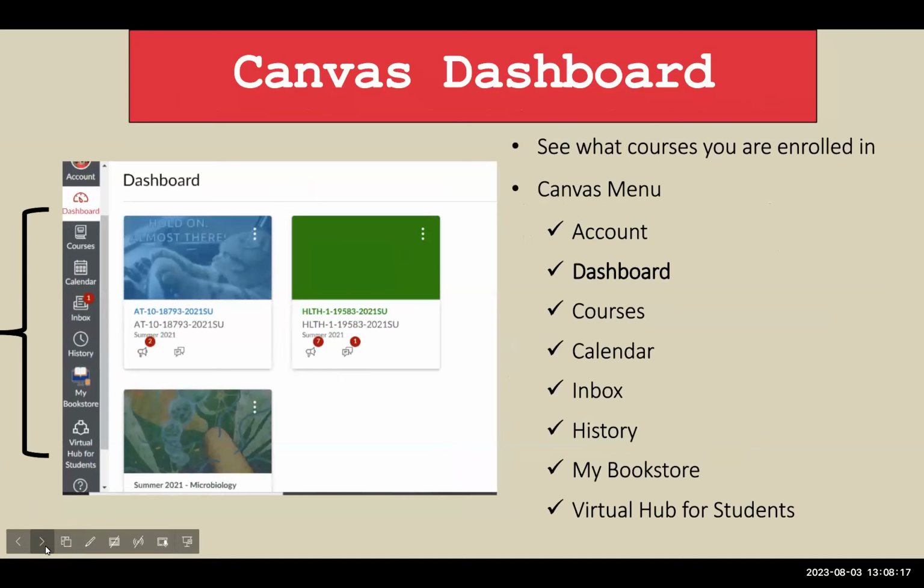So now the Canvas dashboard. Once you log into Canvas, you will see your dashboard. The dashboard shows the classes you are enrolled in. Each dashboard will look different depending on what you're enrolled in. One thing that stays the same is the global notification menu, which you will explore now.